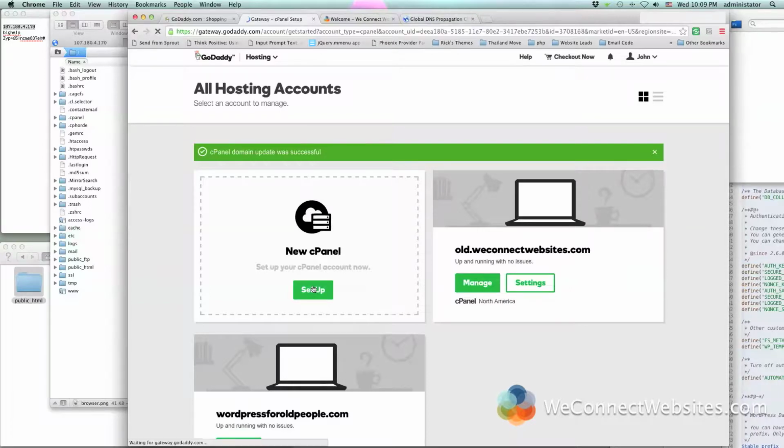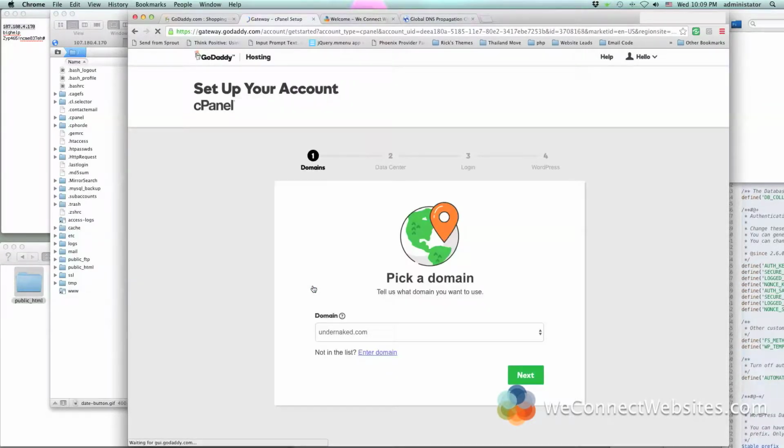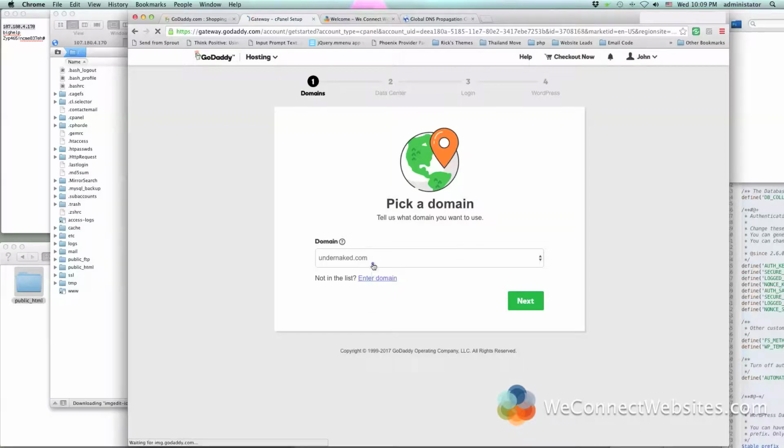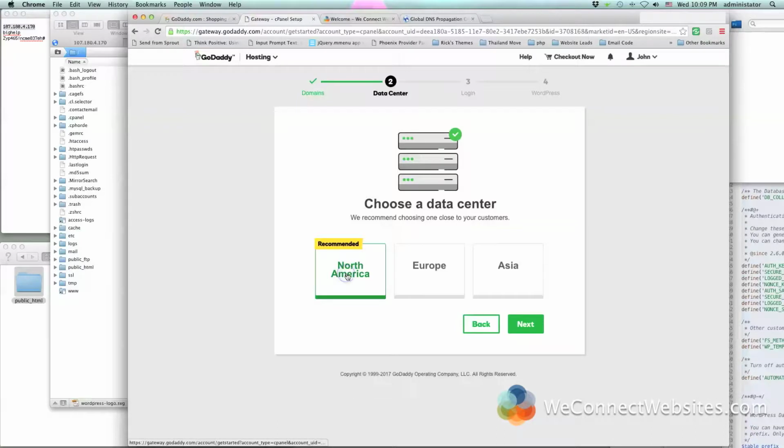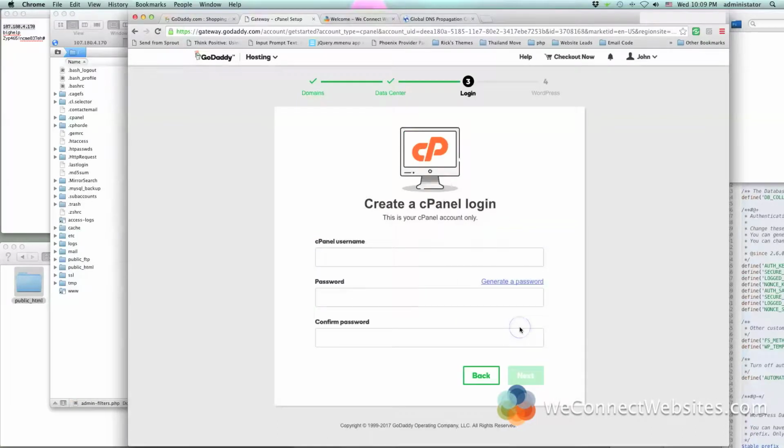Now I'm going to set up my cPanel. This is the new one. And then let's see, is my domain name weconnectwebsites.com? So yeah, there's my name. I'm going to put my server in North America because that's where I'm at.